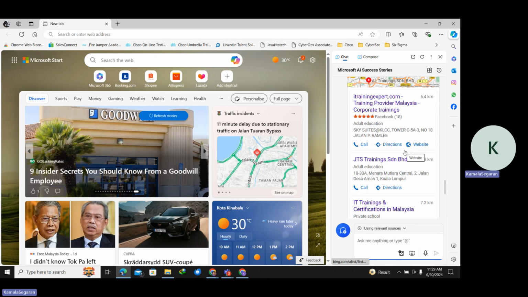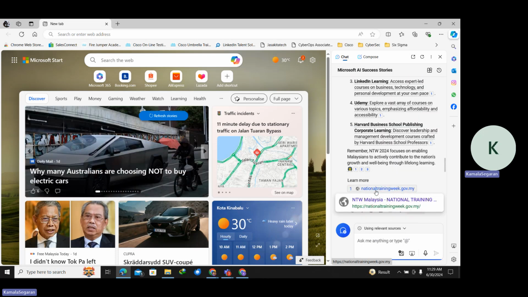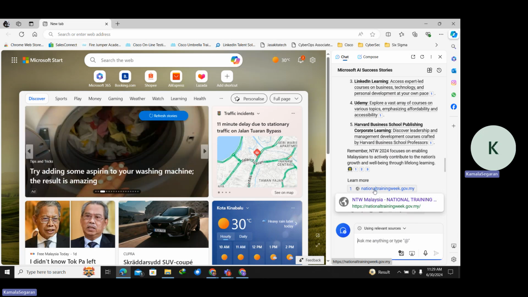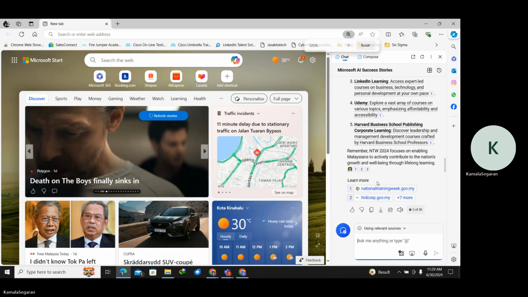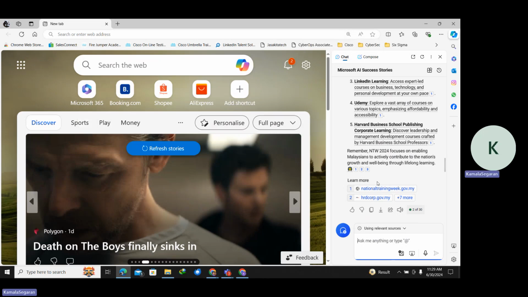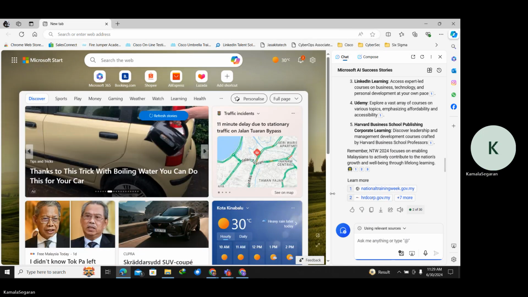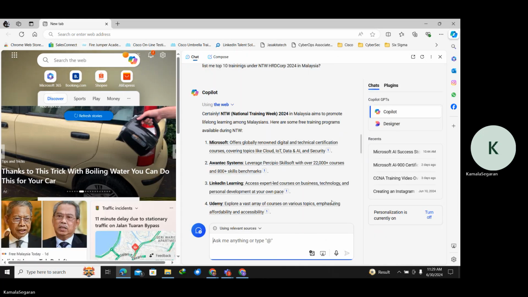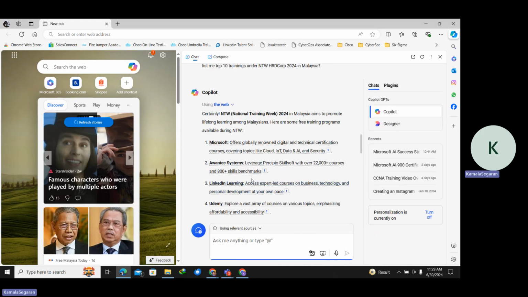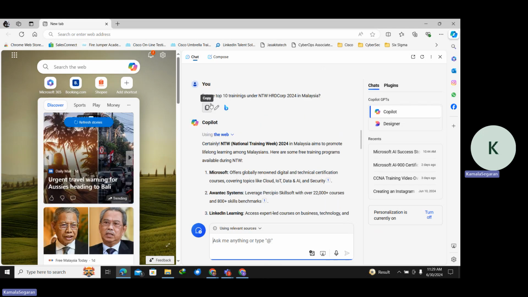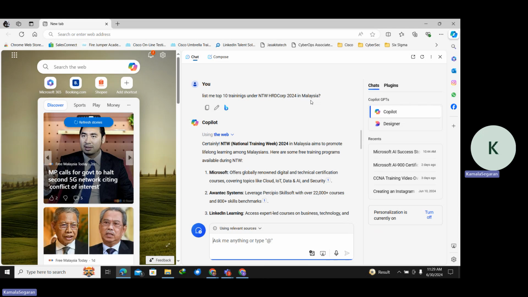Not bad. Number one, you see, it did manage to pick up National Training Week.gov.my, which is the right link. Very small, is it? Cannot make it any bigger. You can see a little bit. See what the question was? List me top 10 trainings under NTW HRD Corp 2024 in Malaysia.